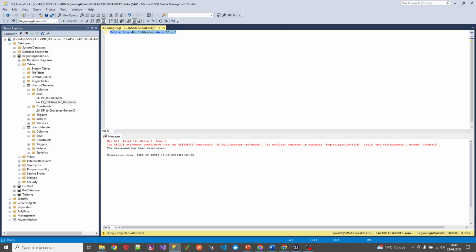Ooh, we get an error. The error says the delete statement conflicted with the reference constraint foreign key table character underscore table gender. The conflict occurred in the database, obviously our database table, the DBO table character table column gender ID. So we know we have this foreign key constraint. Let's check out that constraint and see what's going on in here.